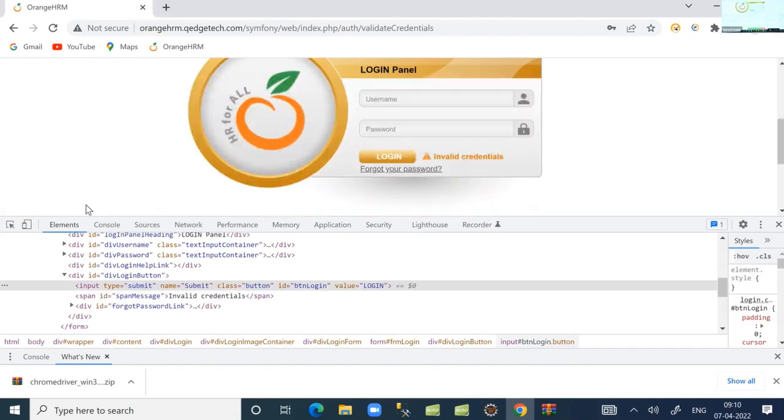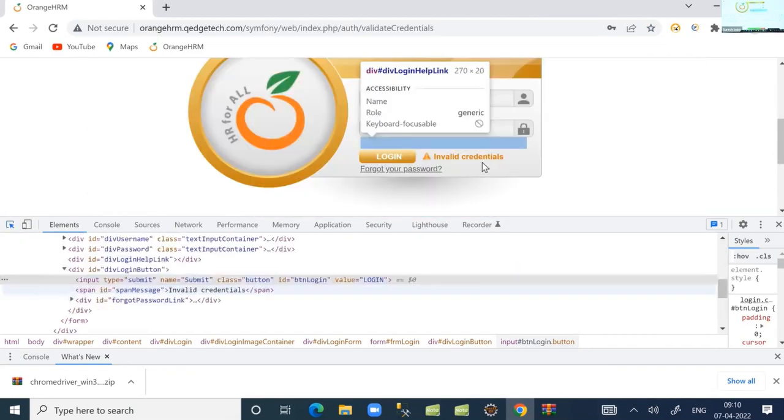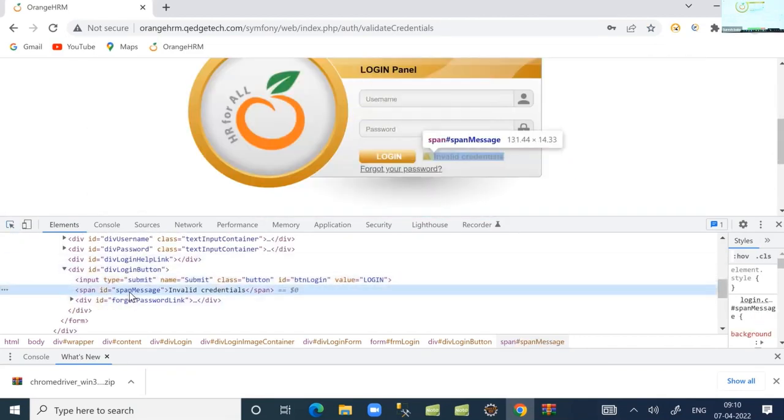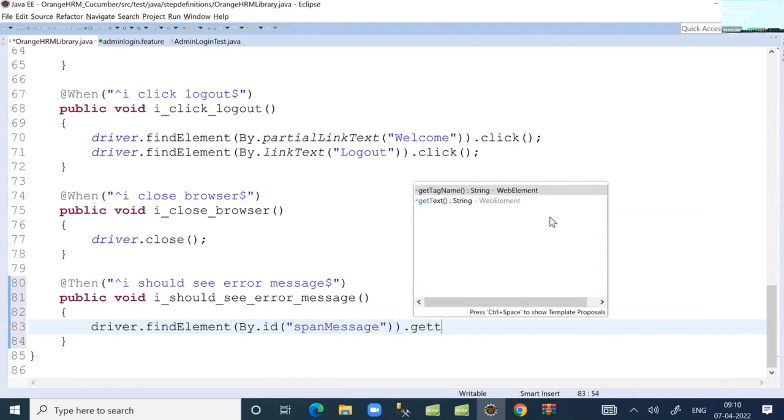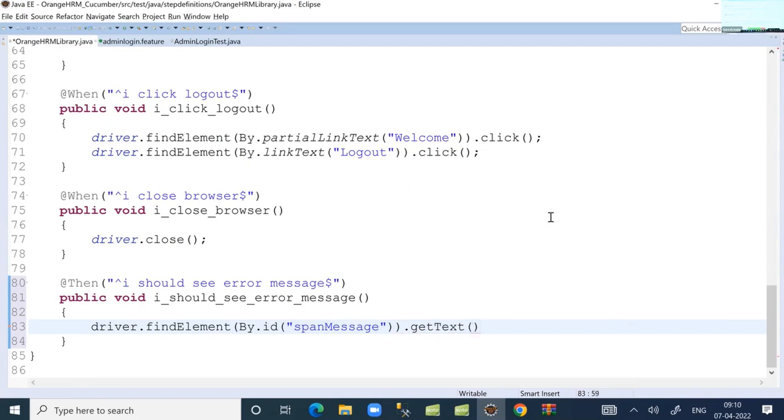I'll make Selenium to find out this element. This ID available. So what is your code now? Driver dot, find the element by its ID, get the text of it. The text value I am reading into some variable, error message.